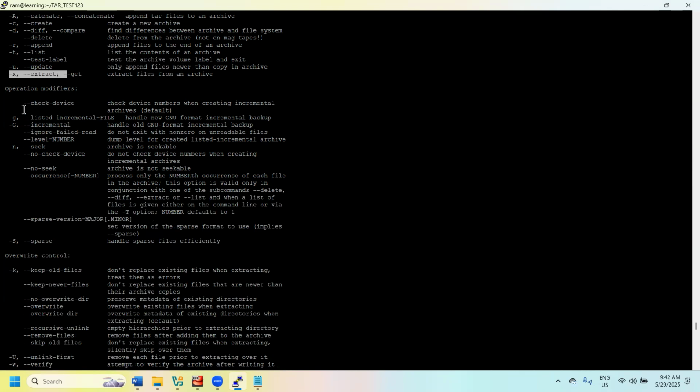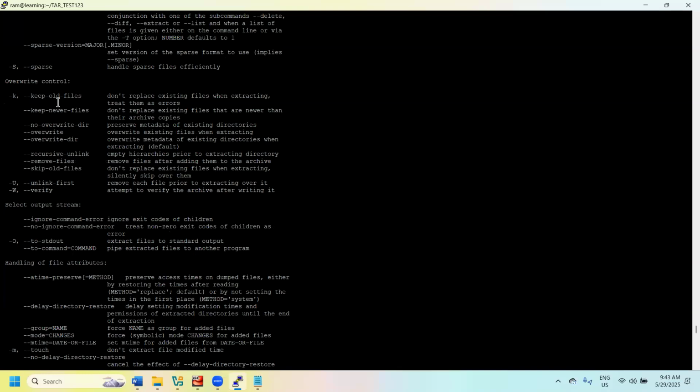So these are the operation modifiers. Hyphen check device means check the device number. This is not that helpful. Archives in seekable, hyphen S, this is also not needed. For example, overwrite control, keep old files, keep newer files.